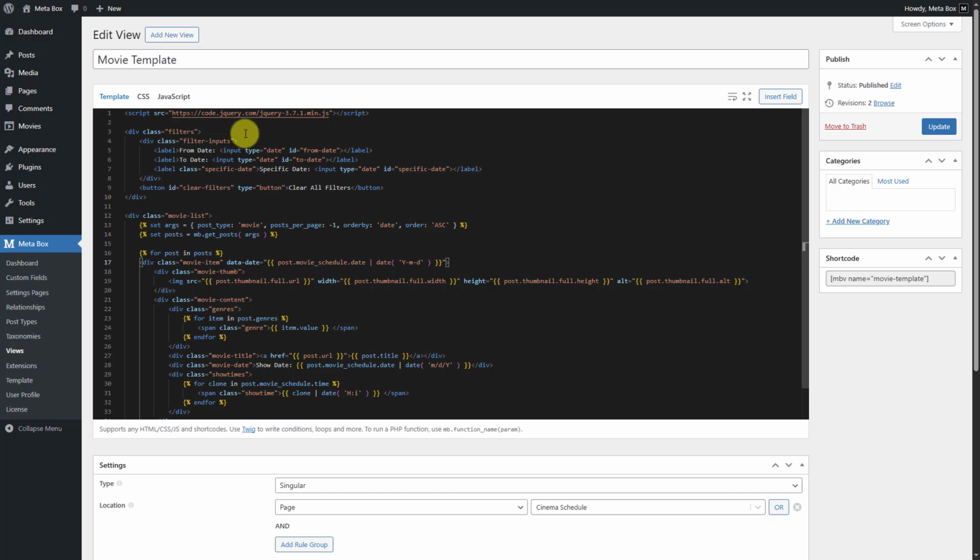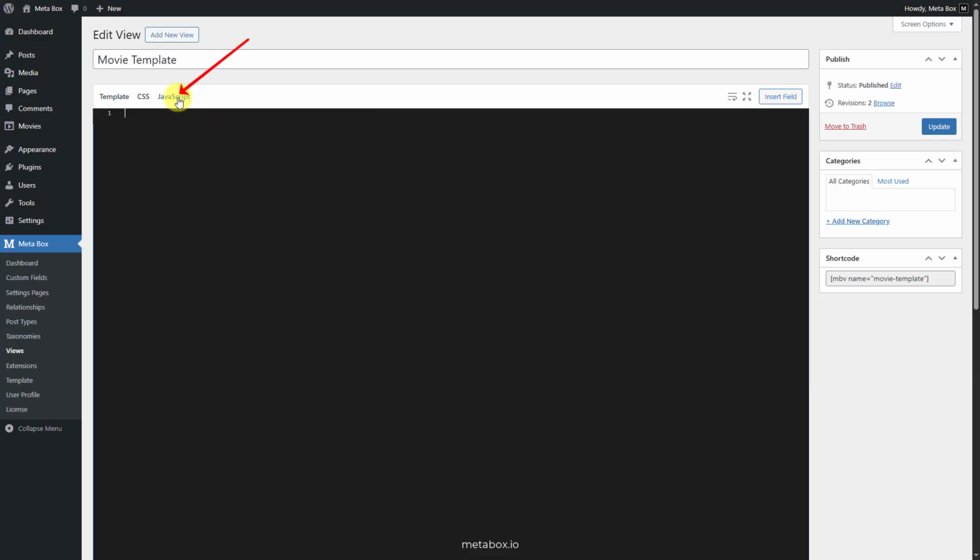Now, switch to the JavaScript tab. Add the main script to handle the filtering of the posts. Go through it in more detail. First, this part initializes variables for selecting the start date, end date, specific date, and all post items.